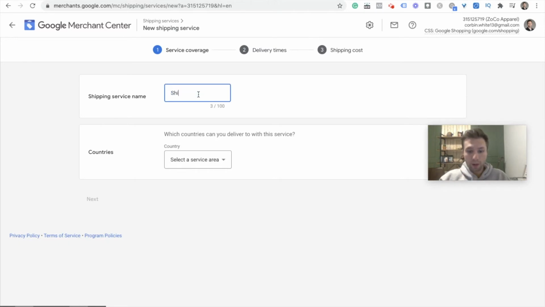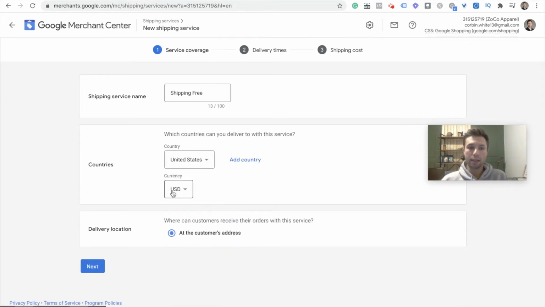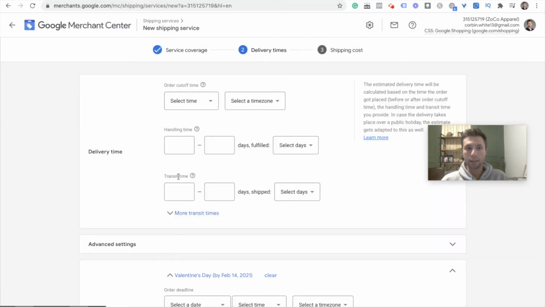I'm just going to call this shipping 1. You can name it whatever is good for you. If you have free shipping, something like shipping free might be good. And that's what I'm going to be doing for this store as a free shipping offer. So I'm going to say United States currency, keep it whatever your currency is and the country that you want to deliver services to. Keep this destination customer's address. We're going to hit next.